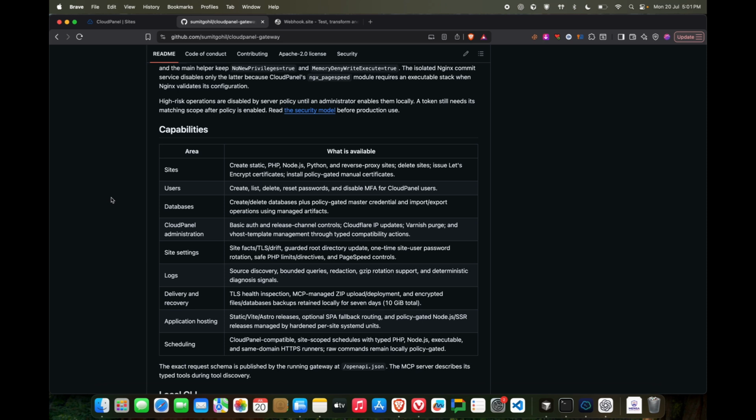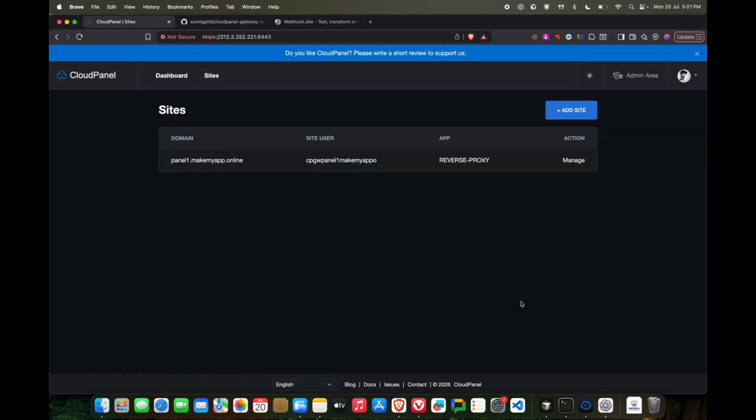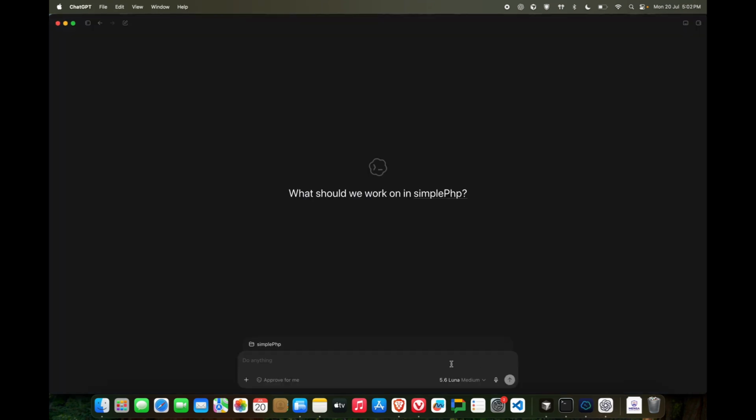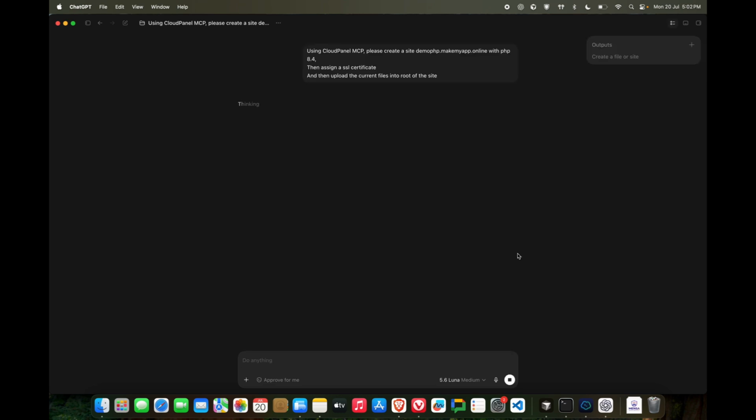Let's create a very simple website and see how the CloudPanel demo works. I have configured my CloudPanel MCP with my Codex. Now we will create a simple website. So here I've asked: use CloudPanel MCP, create a site, demo php.make-my-app.online with PHP 8.4, then assign an SSL certificate, and then upload the current file into the root of the site. I have a very small PHP demo, which is currently in the same directory, which will be hosted on the domain.